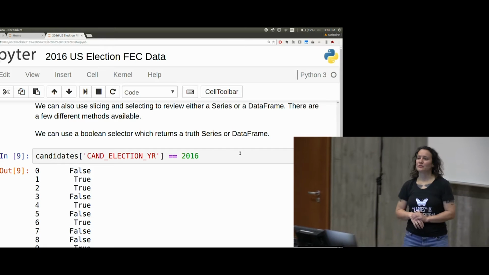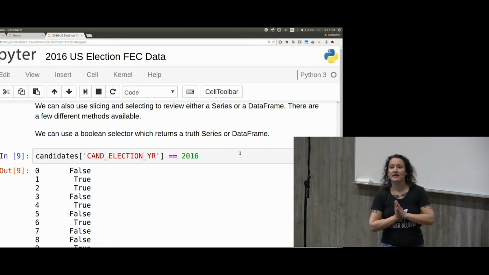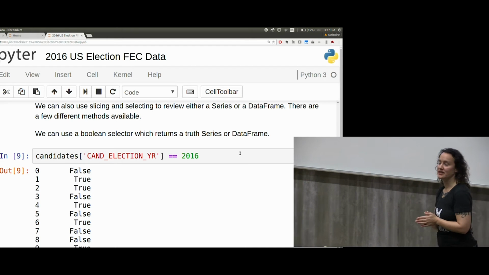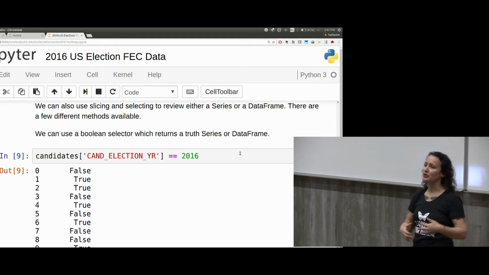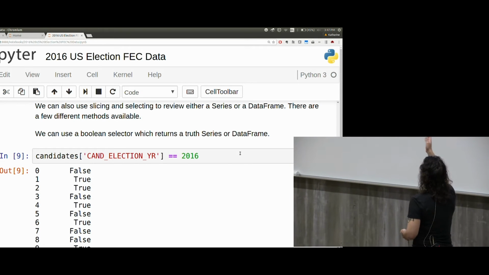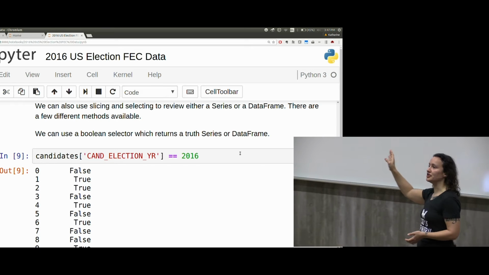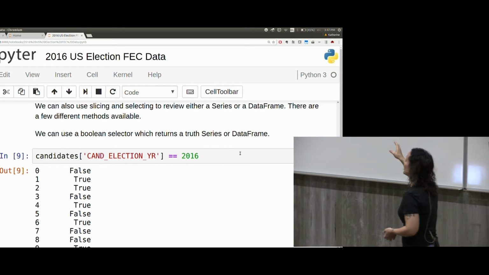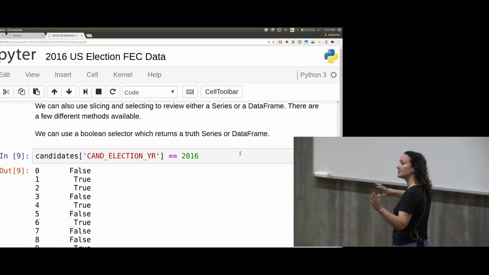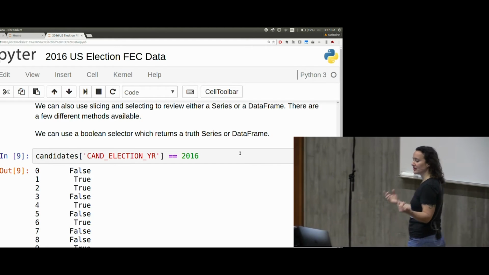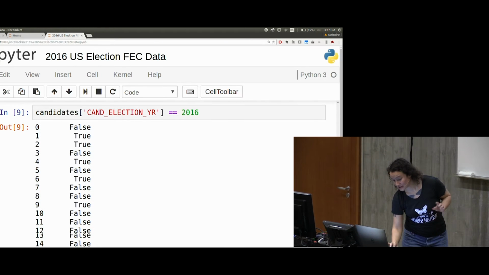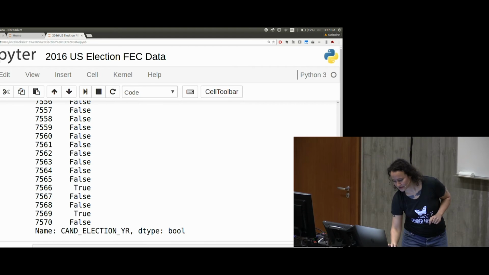One other useful thing when using pandas is that you can create Boolean series and Boolean data frames. This allows you to essentially put a filter on top of your data. So here, I have decided that I only want to focus on election year 2016. So I can put a filter and say, show me only where the candidate election year column is 2016. And it returns this massive Boolean series.